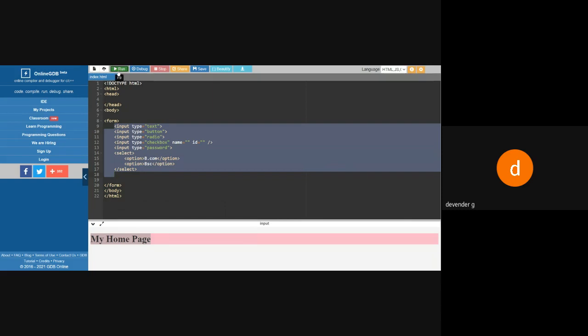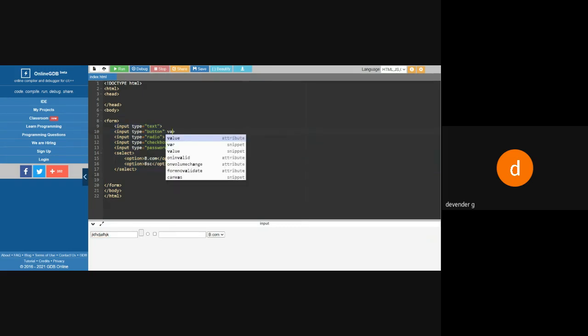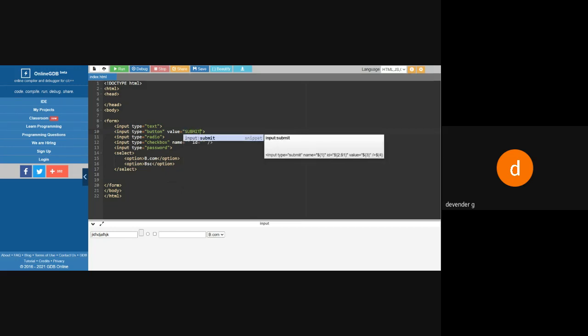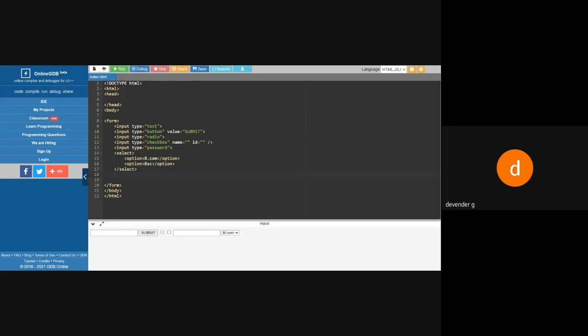So I can see the output of this by clicking on this. So you can see this is your text box. So this is a button. So there is no label for this. So here you can say value is equal to submit. Then if you run this, you can see the submit button. This is your radio button. This is your checkbox, and this is your password box, and this is your drop down box.